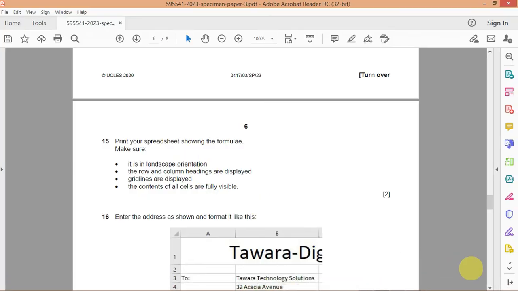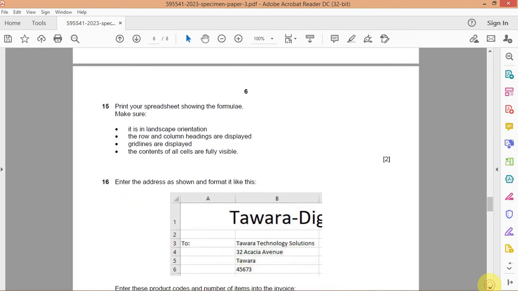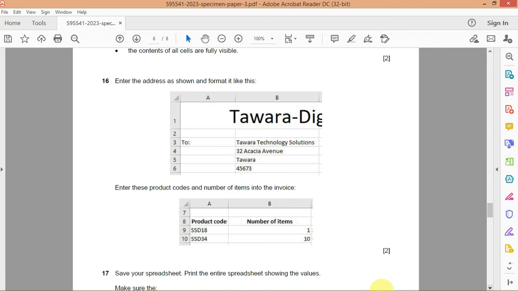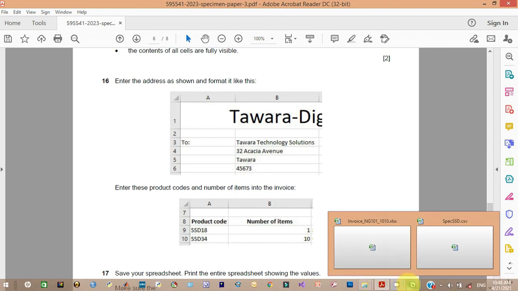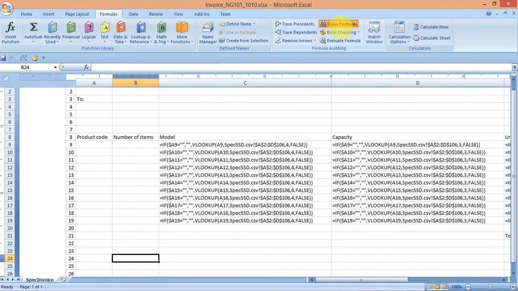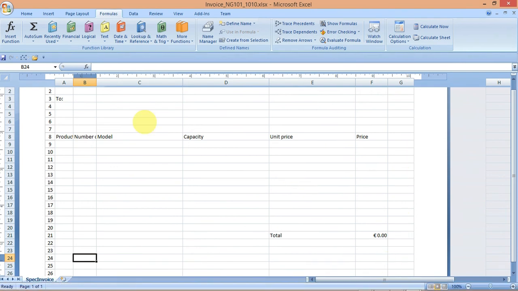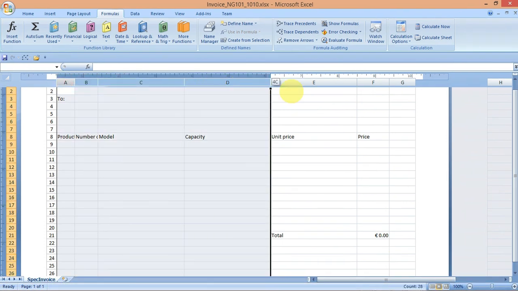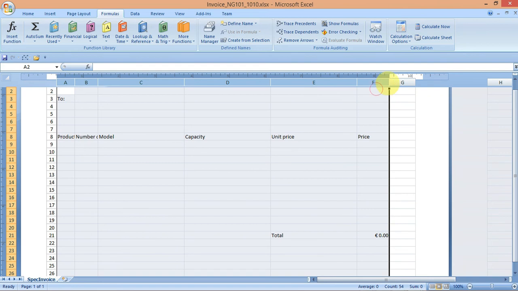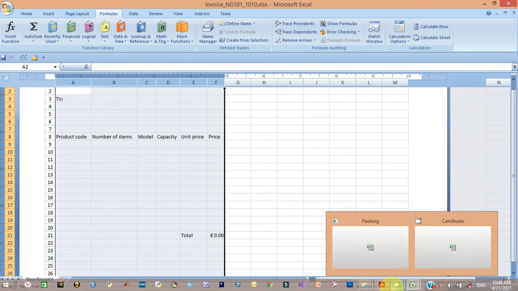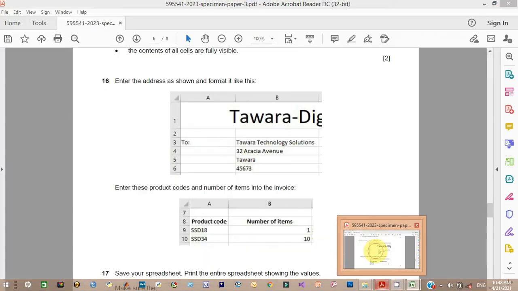So now the next question: enter the address as shown and format it like this one. Okay, so meaning that I need to uncheck the formula tab, so uncheck to have something like this, and you can go ahead and save, make sure that everything is cool. Okay, so now let's go ahead and do that. Select this in order to make sure that all the content fits exactly into the cell, and double click this one here. Next question. So the next question is enter the address as shown.